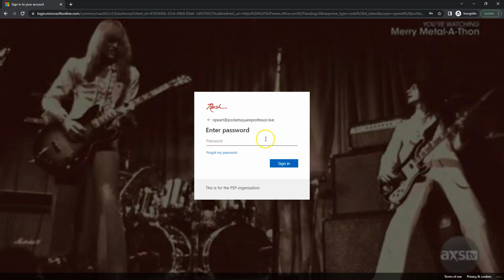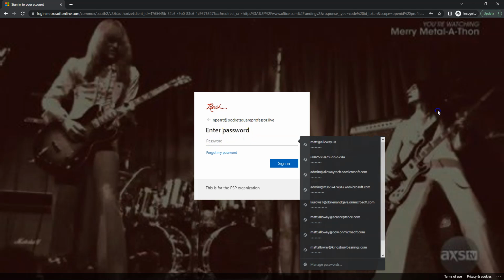Next. There we go. You'll notice that we have a picture in the background, which is a little grainy here, but I just like this picture here. And then we have the little logo up here at the top. This is for the PSP organization, Pocket Square Professor organization. And essentially looking through this whole process here, all right, cool. We're able to essentially do our stuff on here.